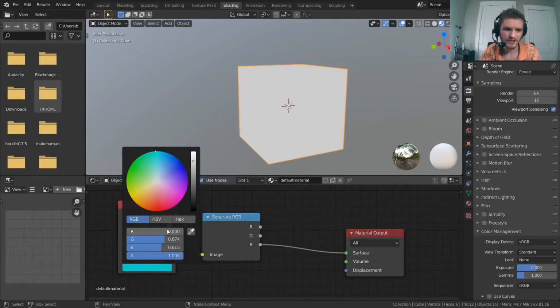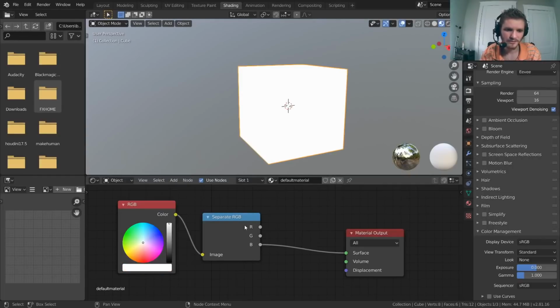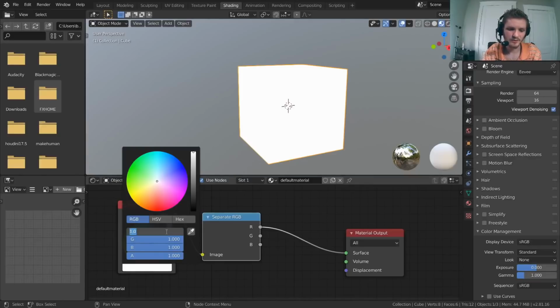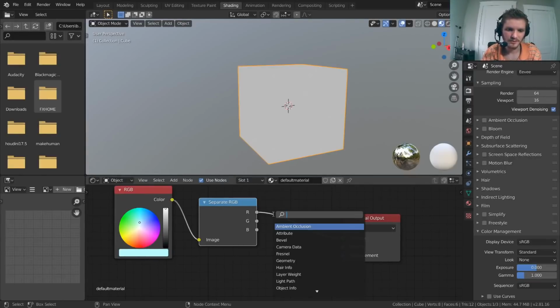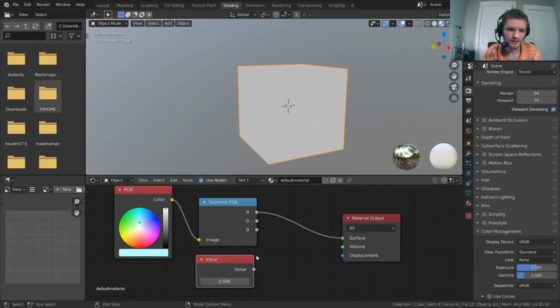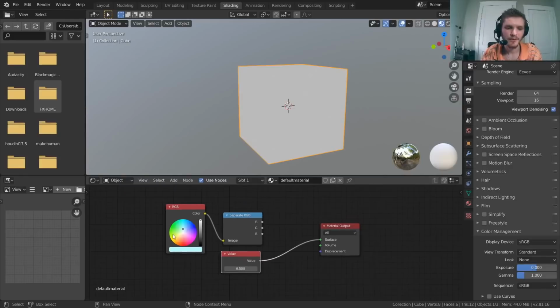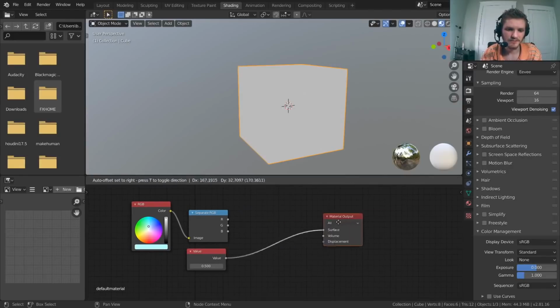Cool. And we can actually put in exact values. So let's have this be 1, 1, and 1, meaning that blue is going to be 1, green is going to be 1, red's going to be 1. We can make this exactly 0.5, and it's only outputting our red, which is 0.5. So if we add a value node of 0.5, this should look exactly the same. There you go.